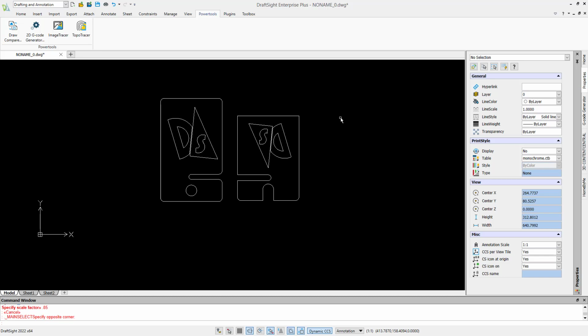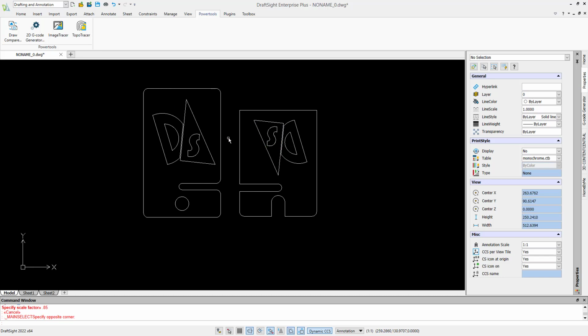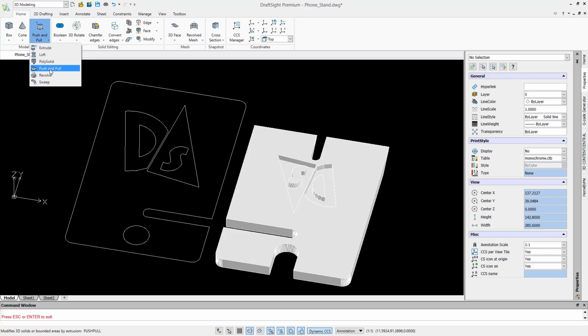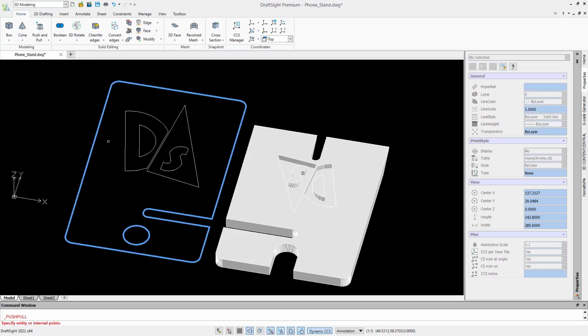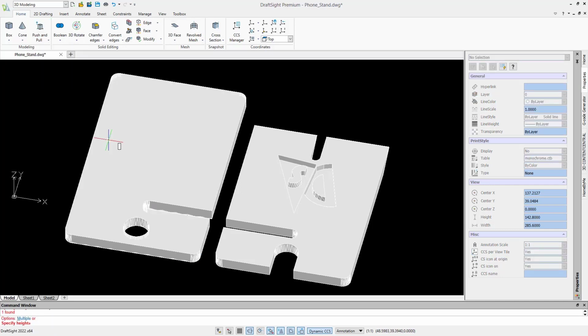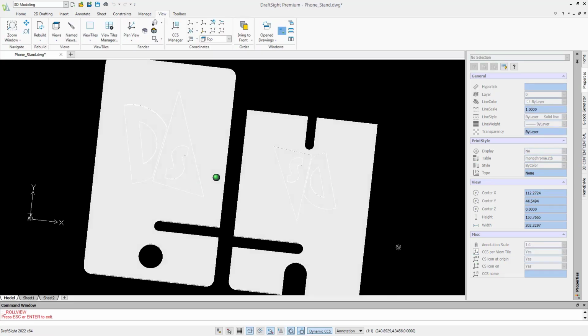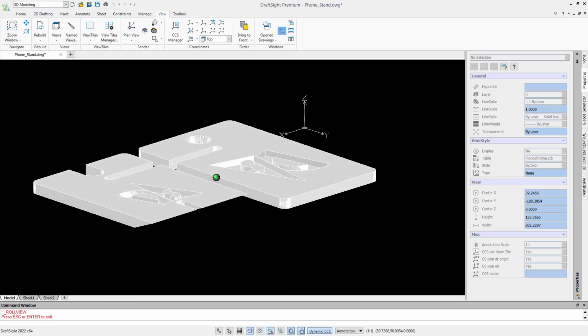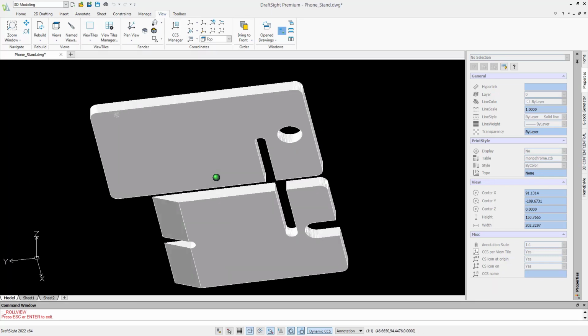Next, I want to take this two-dimensional drawing and convert it to a three-dimensional model. I will change over to the 3D modeling function of DraftSight. I will then select Push-Pull command, and I will provide depth to this drawing. Once I am happy with this 3D model, I will export it as an STL file.